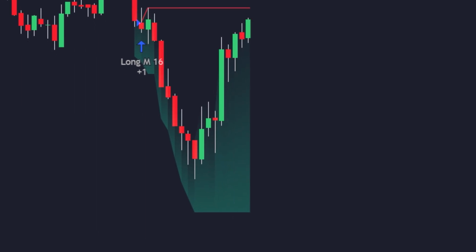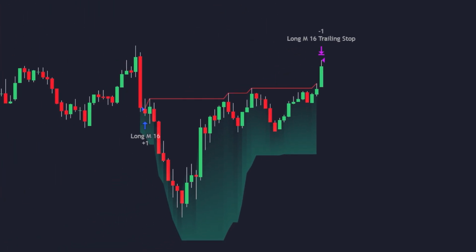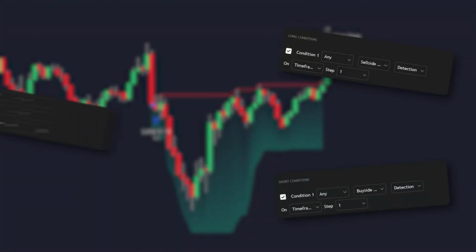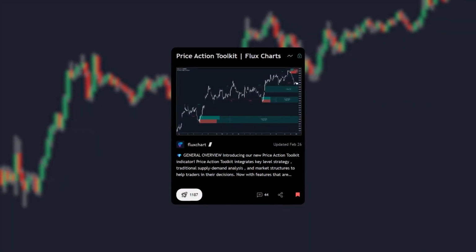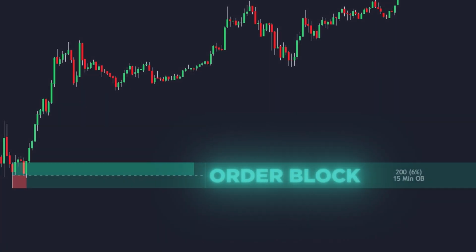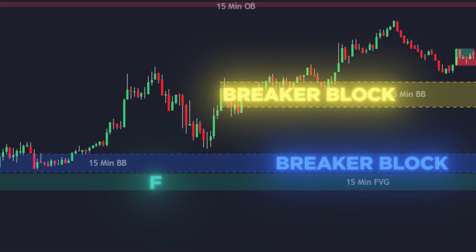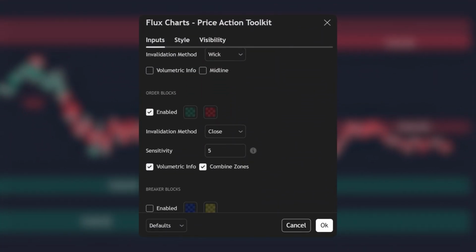Well, it's an all-in-one strategy builder for price action traders. You can set up clear, repeatable rules for entries, exits, and take profits using features from our price action toolkit. These features include order blocks, fair value gaps, breaker blocks, inversion FVGs, and much, much more.